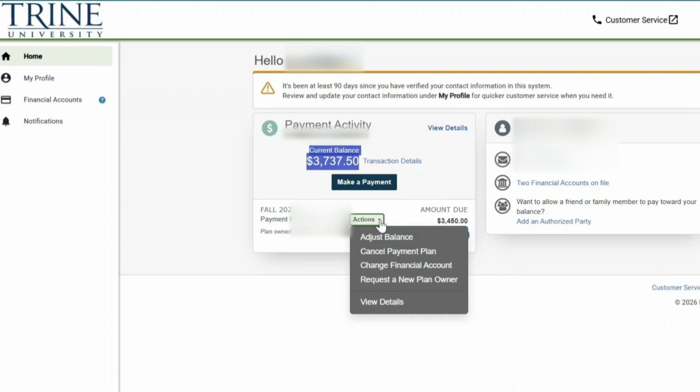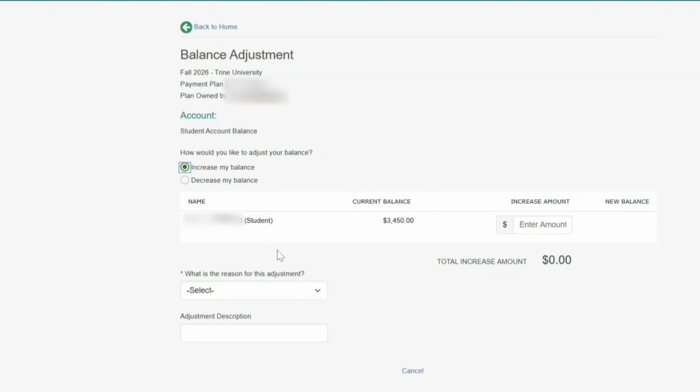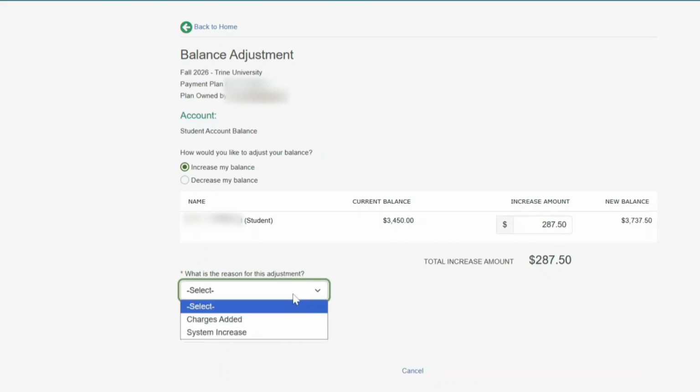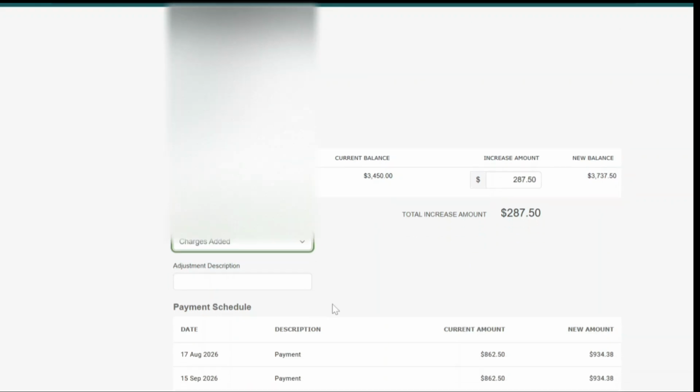In order to increase or decrease your payment plan budget, after you have come over here, you need to click on actions. Then you need to click on adjust balance, and then you need to click on increase my balance, and then you need to increase it by, in your case, $287. Okay, and after you enter this, for the reason of adjustment, you can say that charges added or system increase, and then you can submit it. After selecting that, you would be able to submit it by clicking the option of apply.